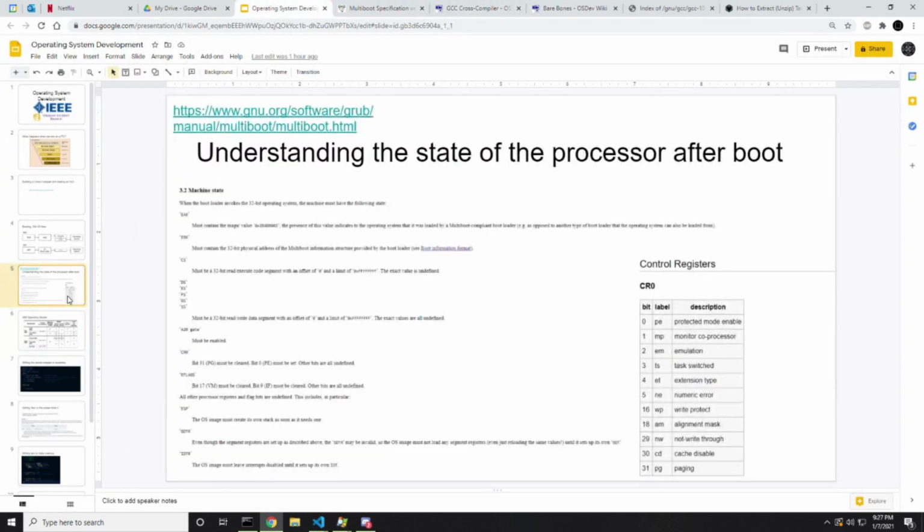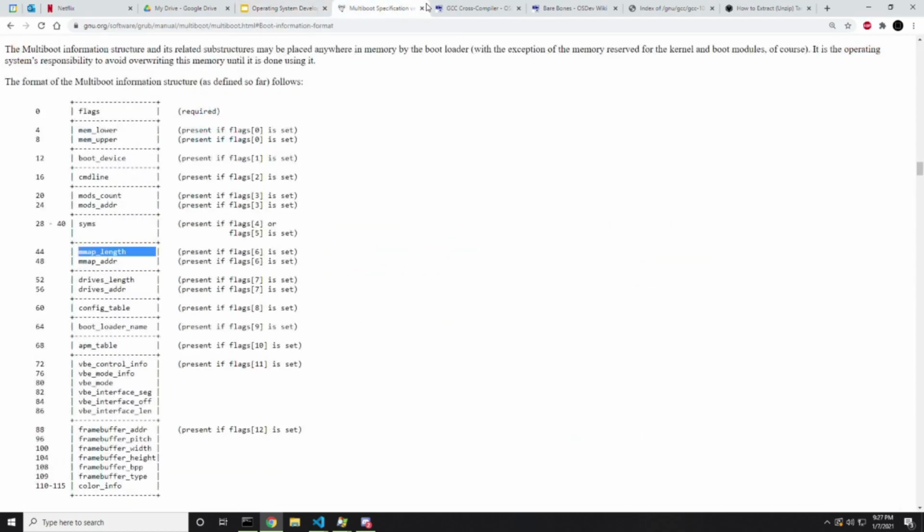But right now, I just want to make sure everyone understands what the state of the processor is before we actually go in and see any code, because this is very important, and this really influences the assembly script that we are going to be using.